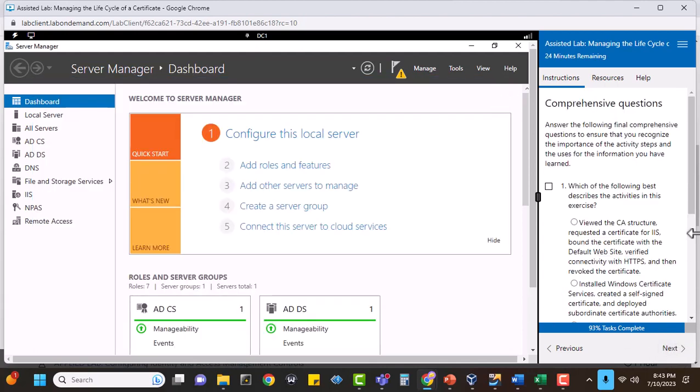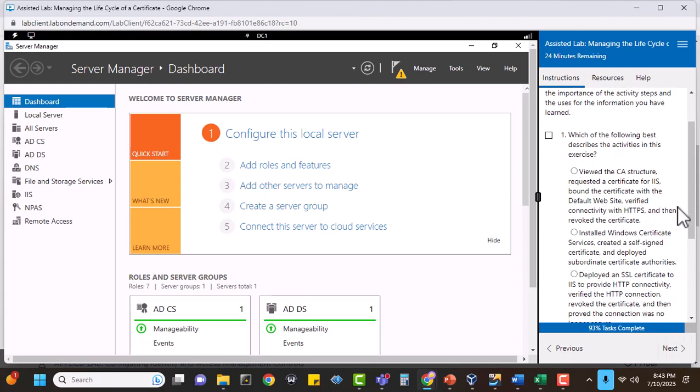Next. Which of the following best describes activities in this exercise? Well, they've reviewed the CA structure, requested a certificate for IIS, bound the certificate with the default website, verified connectivity with HTTPS, and then revoked the certificate. That's what we did. That's exactly what we did.